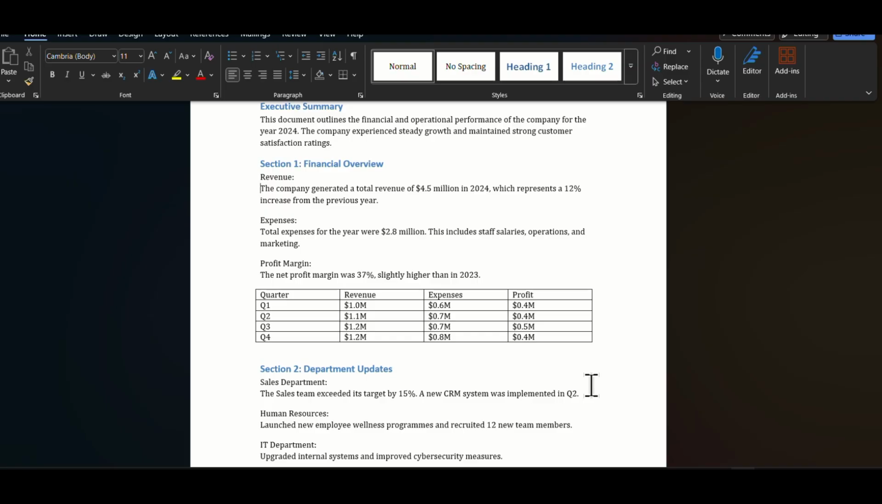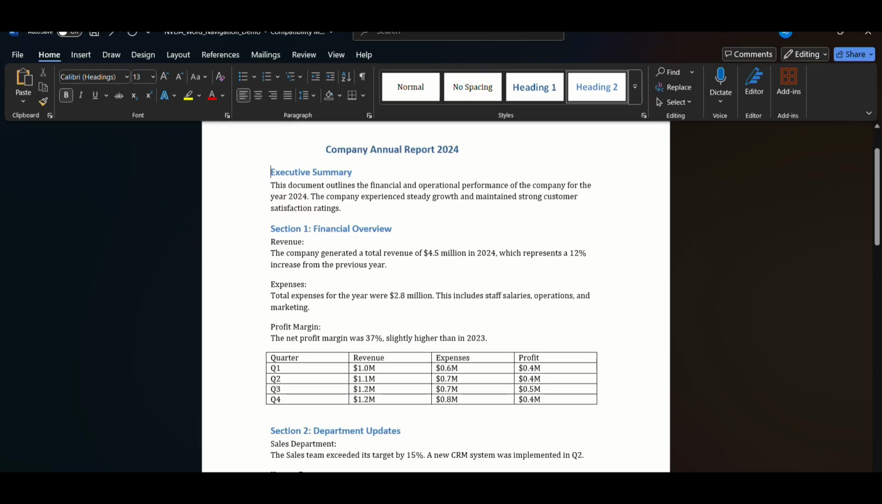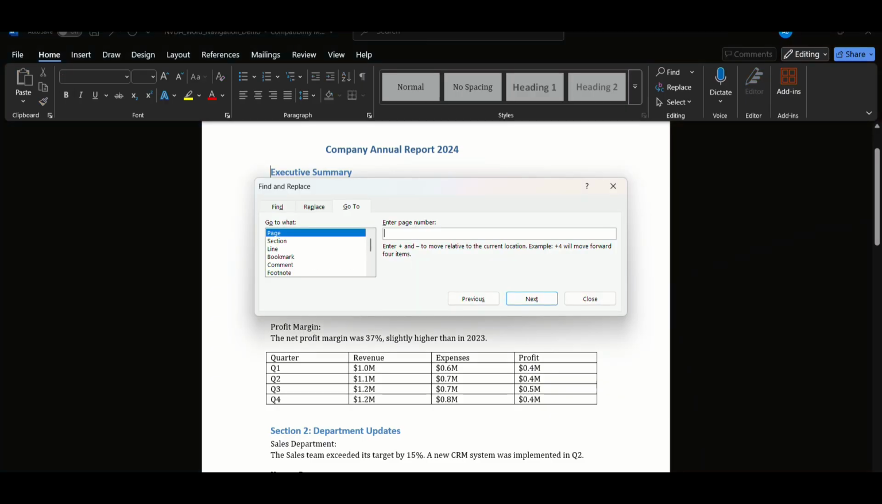Quick and easy. Next up is the Go To function. Go To can make you jump to so many different kinds of sections. Like you can jump by pages, you can jump to lines, you can jump to sections, you can jump to tables, whatever. What you would have to do is press Ctrl G for Go To. So Ctrl G. Find and replace dialog, enter plus end to move relative to the.